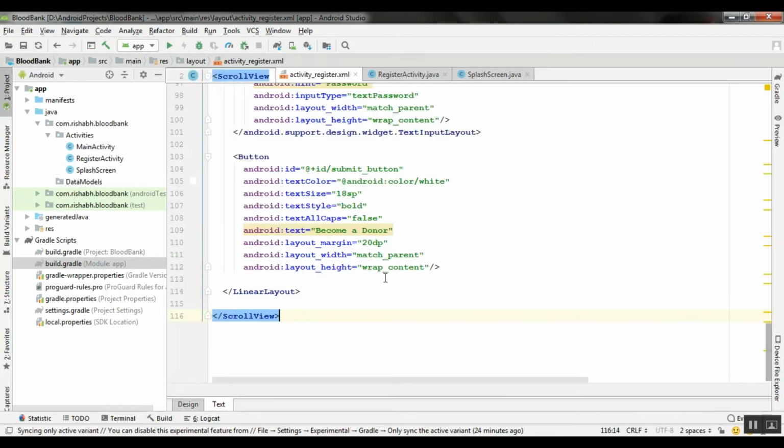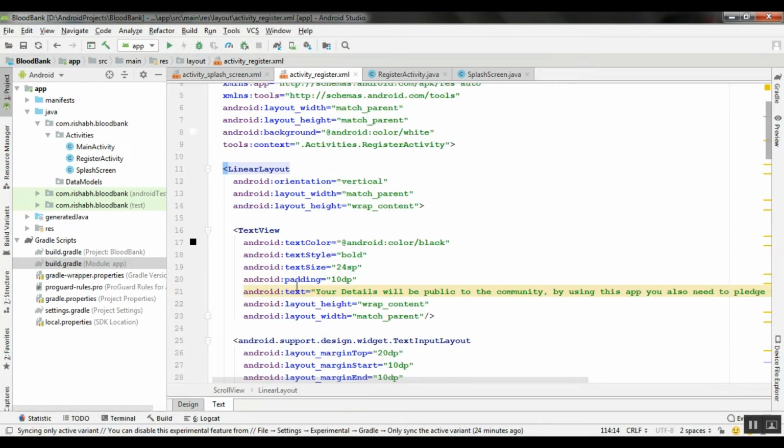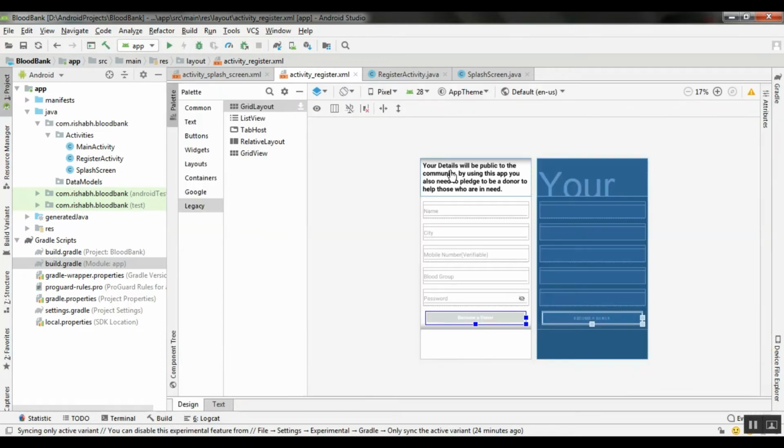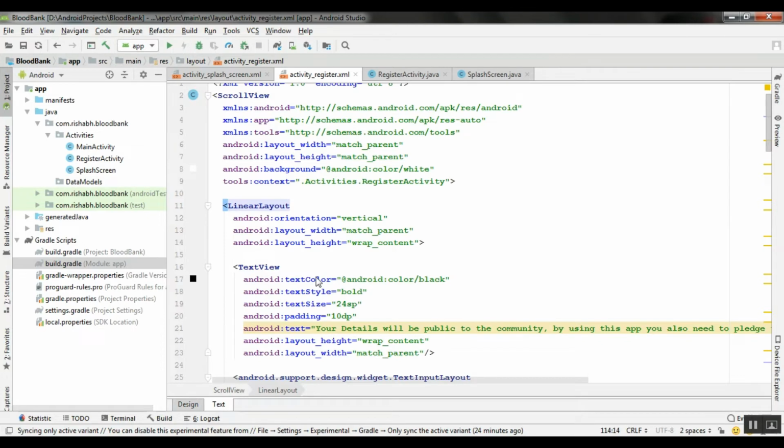And the width is match parent and height is wrap content. And we have wrapped it inside a linear layout with the orientation vertical, so everything is from top to bottom. And then we have a scroll view as a parent.